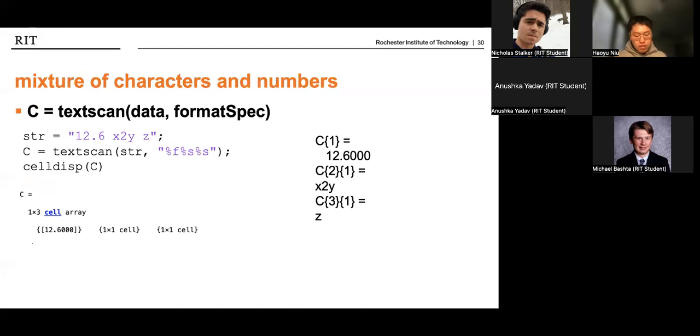So the next is the mixture of characters and numbers. If the entries are a mixture of characters and numbers, we can use one of MATLAB's string processing functions, which is called textscan.